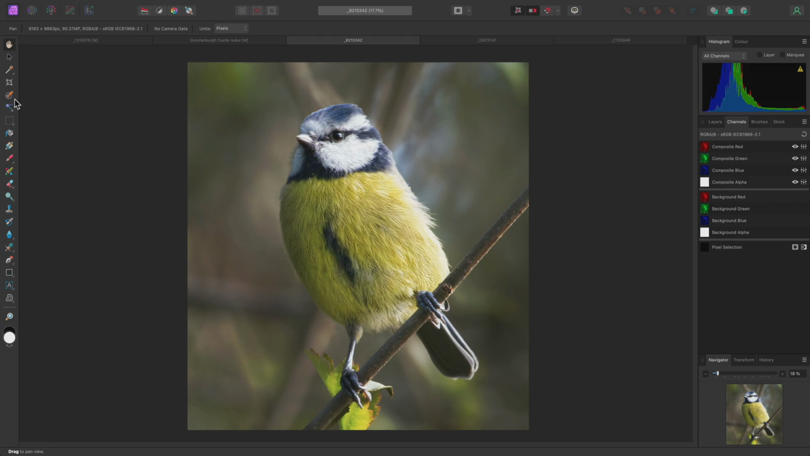I'll select the selection brush tool from the Tools panel here, then increase the brush width using the right square bracket key and just click drag to create a rough selection of the blue tit's body.